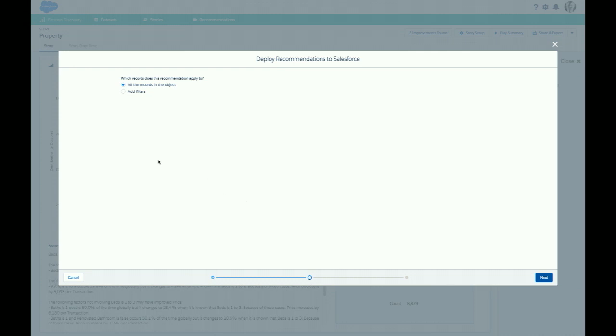But incredibly powerful here is not only are we able to click through to deploy these models now, as opposed to modifying the managed package and putting together the story ID number, we can actually go through and set filters.